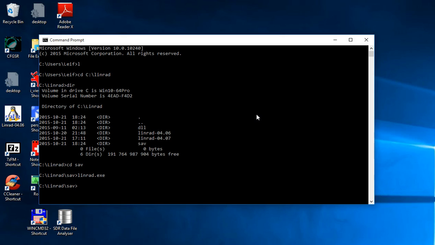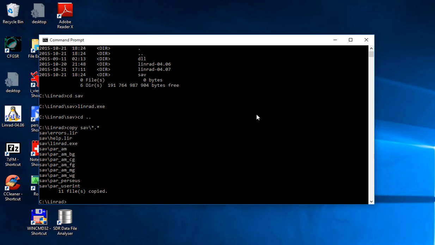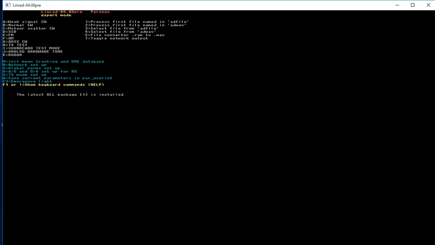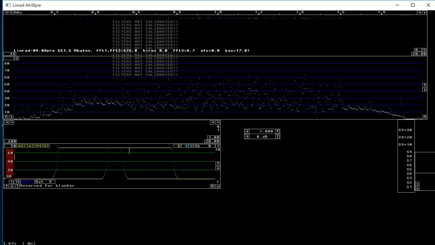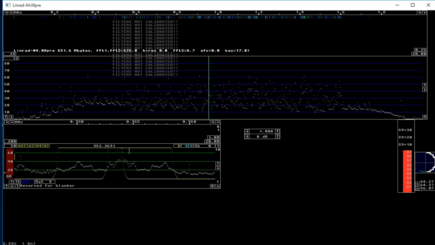Now I go to the parent directory and copy the contents of the subdirectory to here. And this is the entire Linrad installation. And then I run Linrad from here. And press F to listen to the medium wave again. And so far it looks good.